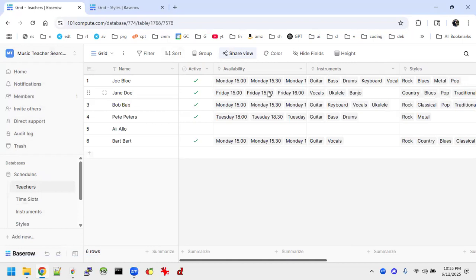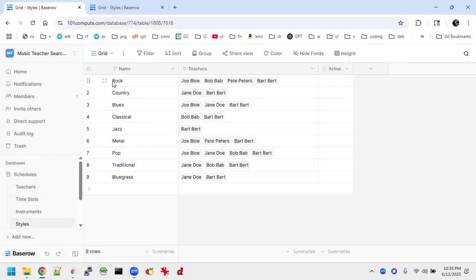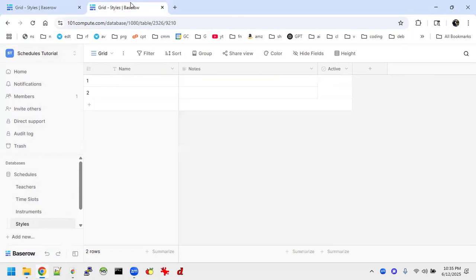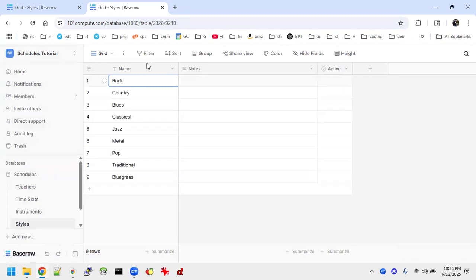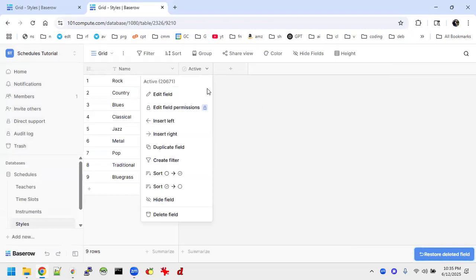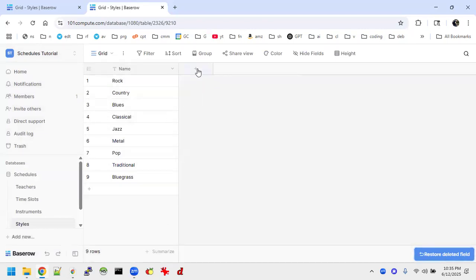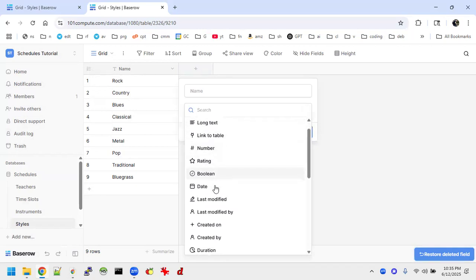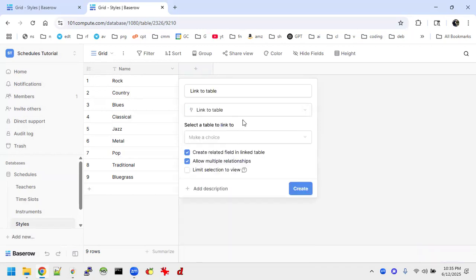Now let's look at what we need in each of those tables. Teachers has a lot of links to these other tables, so let's go ahead and work backwards. Styles basically just has a bunch of names of styles, so let's do that here. Work on our styles table, paste that in. We are not going to need this field, and we are not going to need this field. Let's go ahead and add a link then to the teachers table. I think we're going to link back from the teachers table instead.